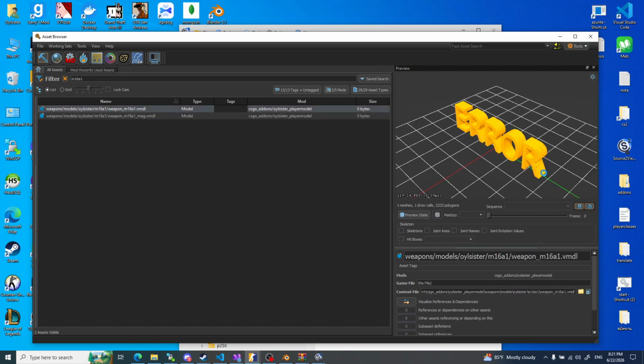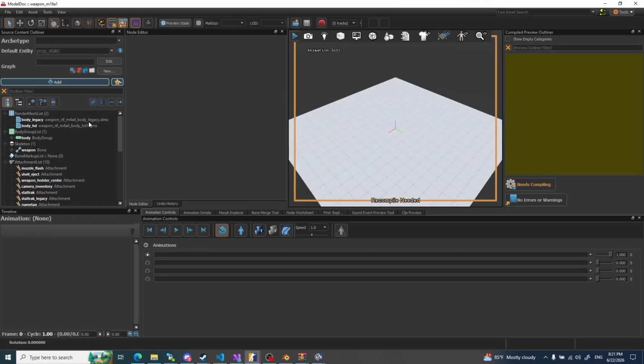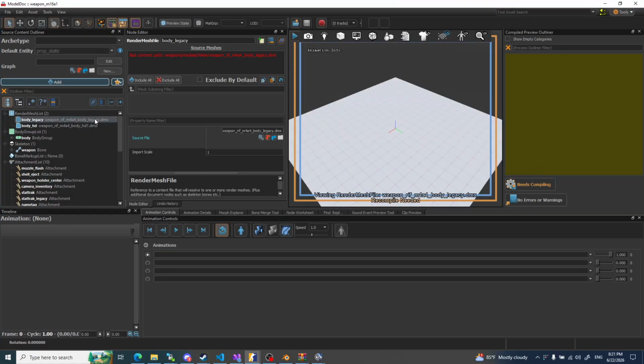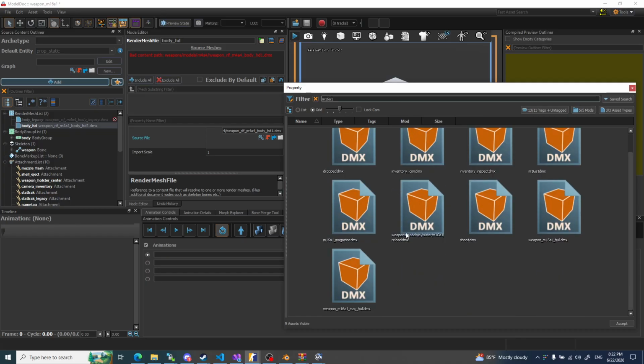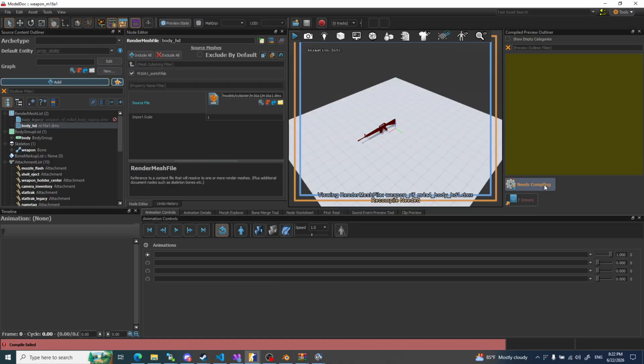Now this model is currently showing errors here, but that is not something you have to be worried about. Now this is for the legacy, and for the HD we're gonna select the M60A1 and then look for the M60A1 DMX. It's gonna show up there.